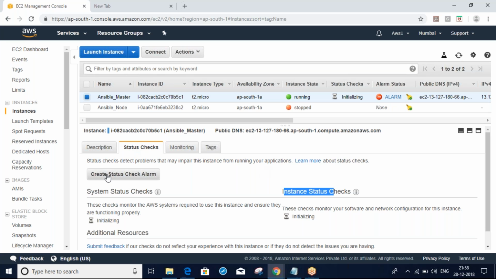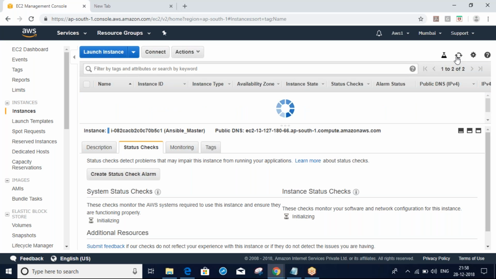If you see here, status checks, there are two things: system status checks, initializing, and instance status checks, initializing. Means still it is booting. Let it boot. Just wait a few seconds. Still it is initializing. Just wait.